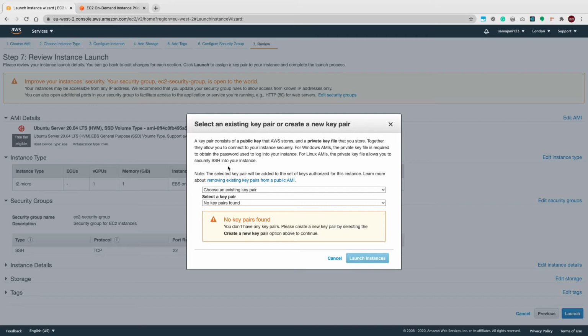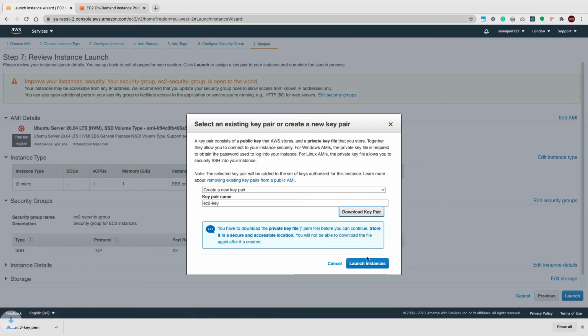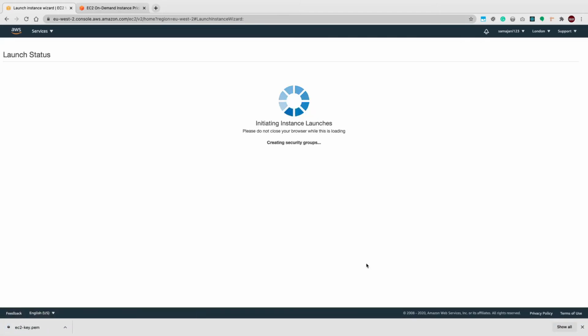At this point, we can see we can choose a key pair to deploy to the EC2 instance, which will allow us to connect via SSH to the instance. Because it's a new account, we don't have any key pairs at the moment, so we're going to create a new one. I'll just name it EC2 key. It's very important that you download the key pair at this stage, because this is the only opportunity you'll have to download it. And we'll click on launch instances.